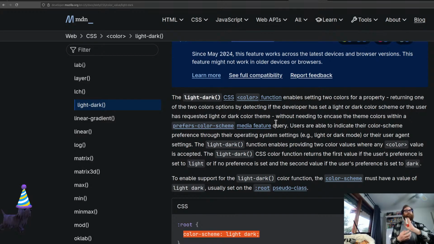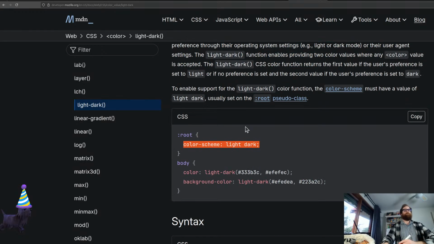The light-dark CSS color function. The light-dark CSS color function enables two colors for a property, returning one of the two colors, detecting if the developer has set a light or dark color scheme or the user has requested a light color theme, without needing to encase the colors within media feature queries. Awesome. Users are able to indicate their color scheme preference through their operating system settings or their user agent. Cool. Awesome. So this is going to be really easy to do.